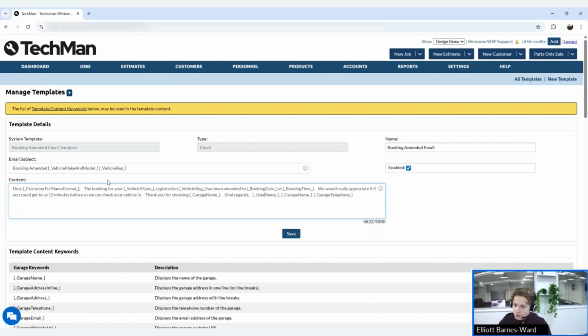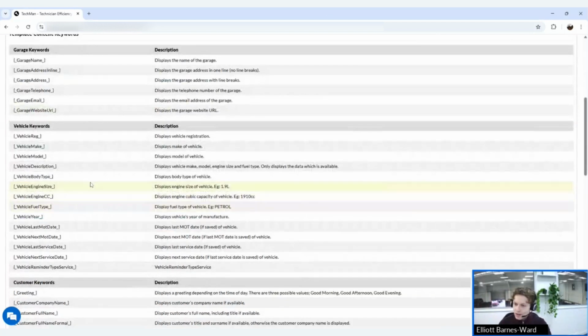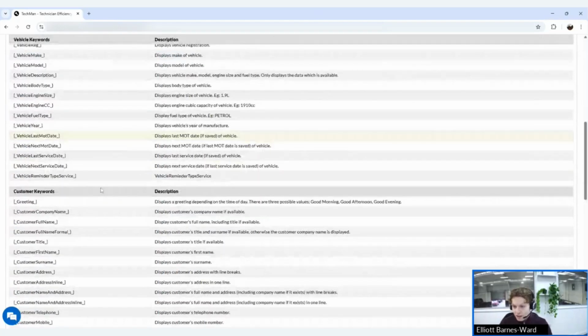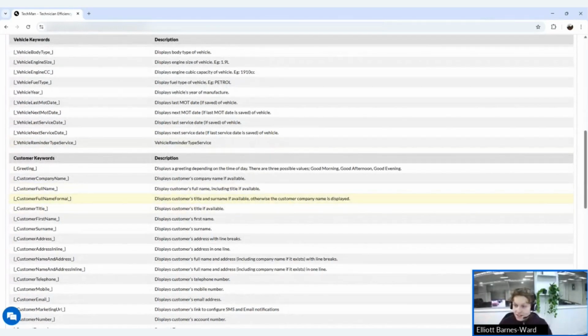So what you can do, you can pick a keyword. We've currently got customer full name formal. You can see that will display the customer's title and surname if available, and otherwise the customer company name if it's displayed. So this gives you a full list of anything that you can have in there and how it's displayed. If you just want it to be Dear Joe, then it would just be the first name. But if you wanted it to be Dear Mr. Bloggs, then you could do the customer's full formal name.